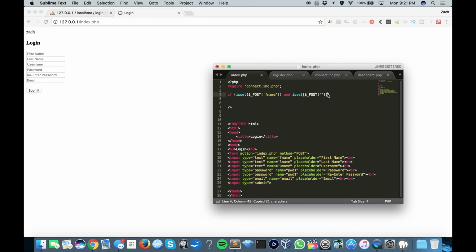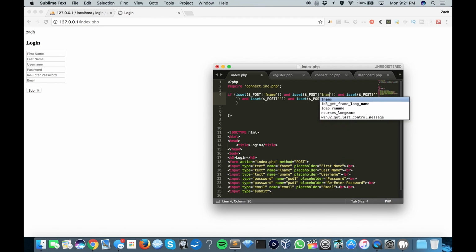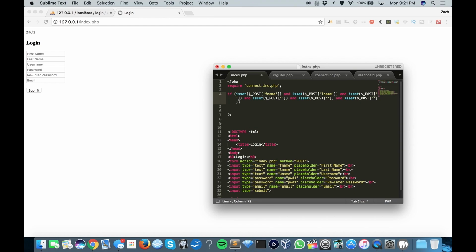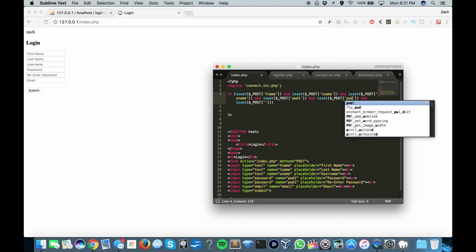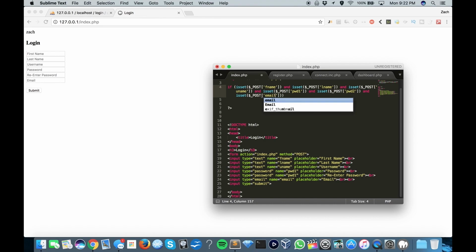Yeah, I'm going to get lazy here. And then we need a total of 1, 2, 3, 4, 5, 6 of those. So let's see: first name, last name, U name, PWD1, PWD2, and finally email.